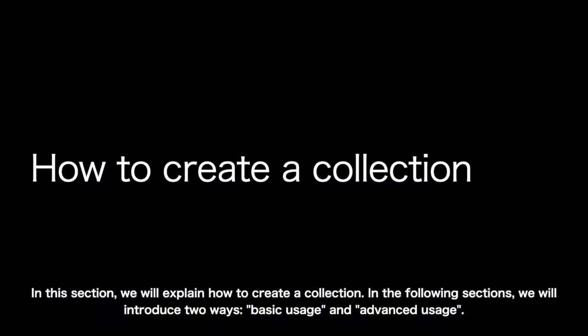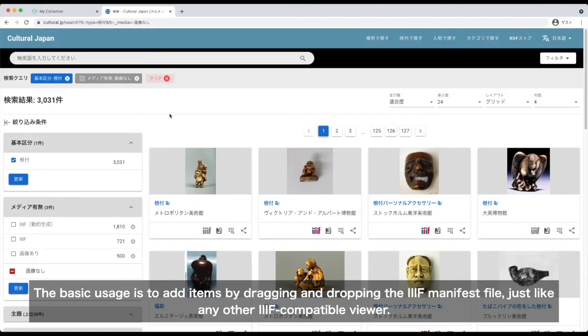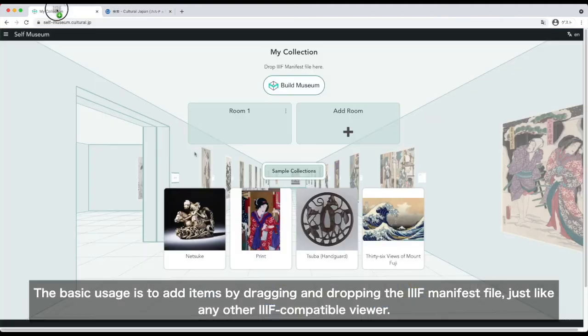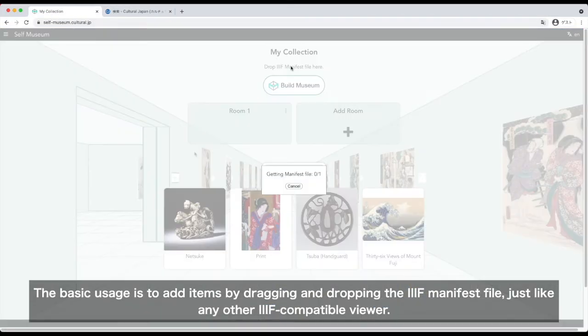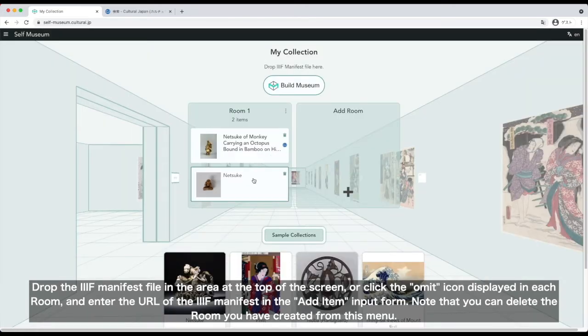In the following sections, we will introduce two ways: basic usage and advanced usage. The basic usage is to add items by dragging and dropping the IIIF manifest file. Just like any other IIIF-compatible viewer, drop the IIIF manifest file in the area at the top of the screen, or click the Omit icon displayed in each room, and enter the URL of the IIIF manifest in the Add Item input form. Note that you can delete the room you have created from this menu.